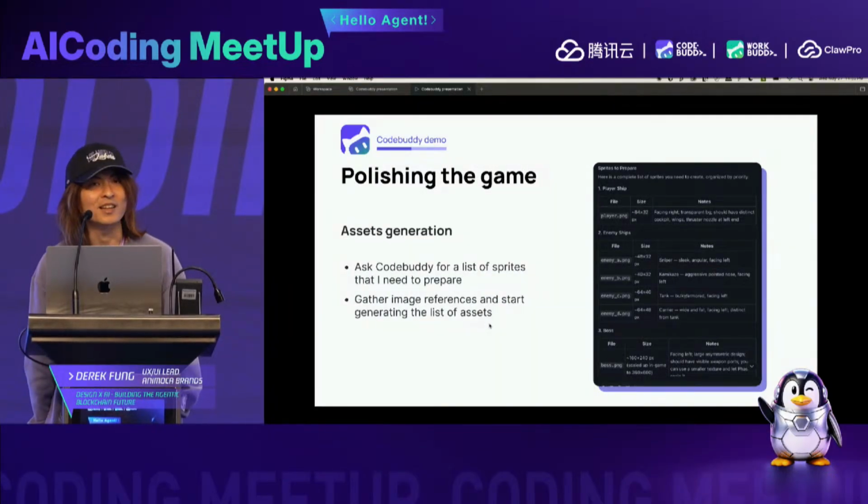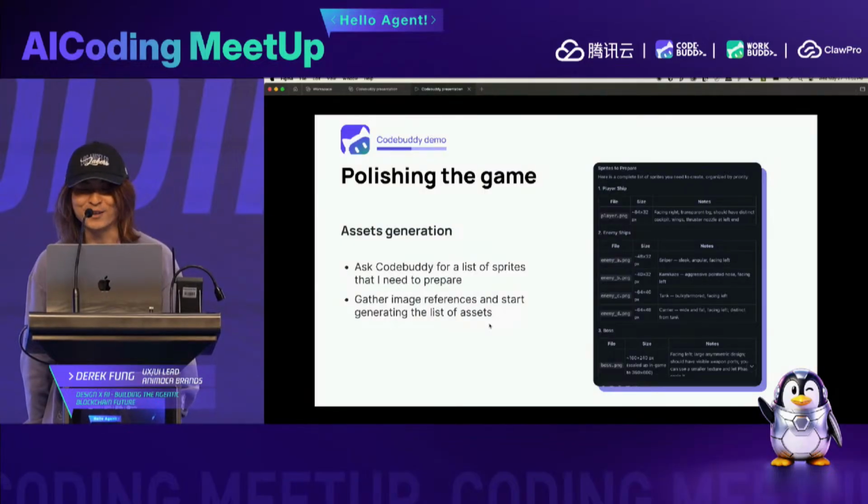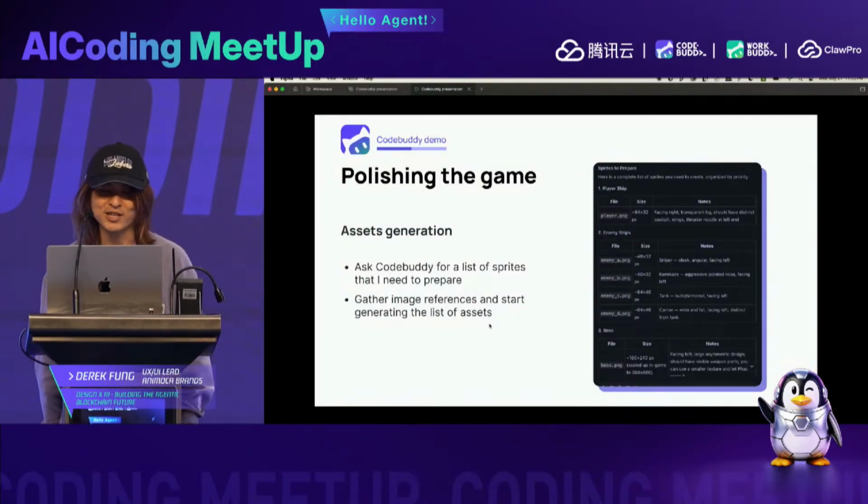Okay, and I can imagine most people would actually stop here. They would think that this game already looks good enough, but since I'm a designer, I have high expectations. I think the game isn't polished enough. So I actually go one step further.